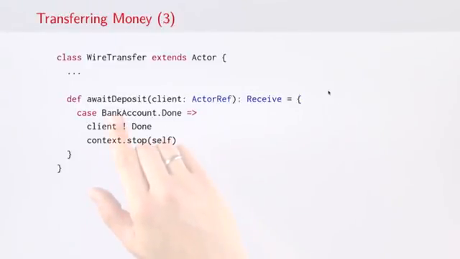In the last step, if the withdrawal was successful, we await the bank account done from the account which was supposed to receive the deposit. Once we get it, we confirm that the transaction has been successful to the original client and stop this transaction.